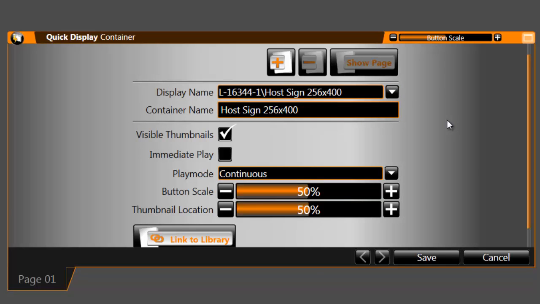If you need a button that controls multiple signs or windows in your system, it will require multiple quick display containers. After choosing the display window, there are basic settings that can be changed. The Visible Thumbnails box reveals a thumbnail image for each button in the container. Selecting Immediate Play will immediately start the content when clicked, rather than have the content be added to the end of the queue.